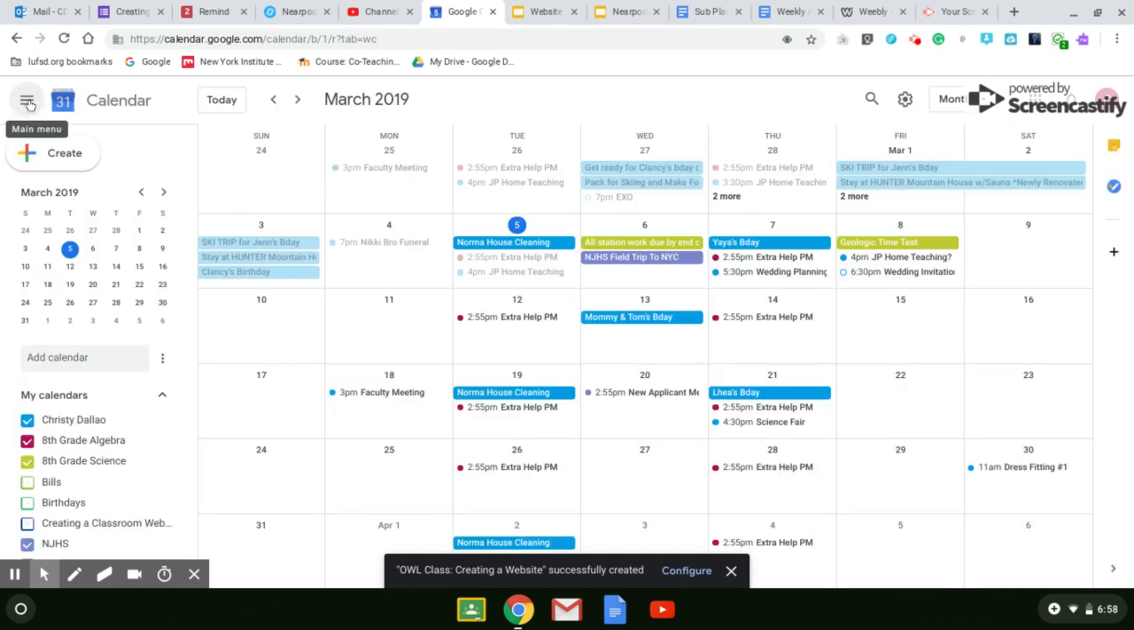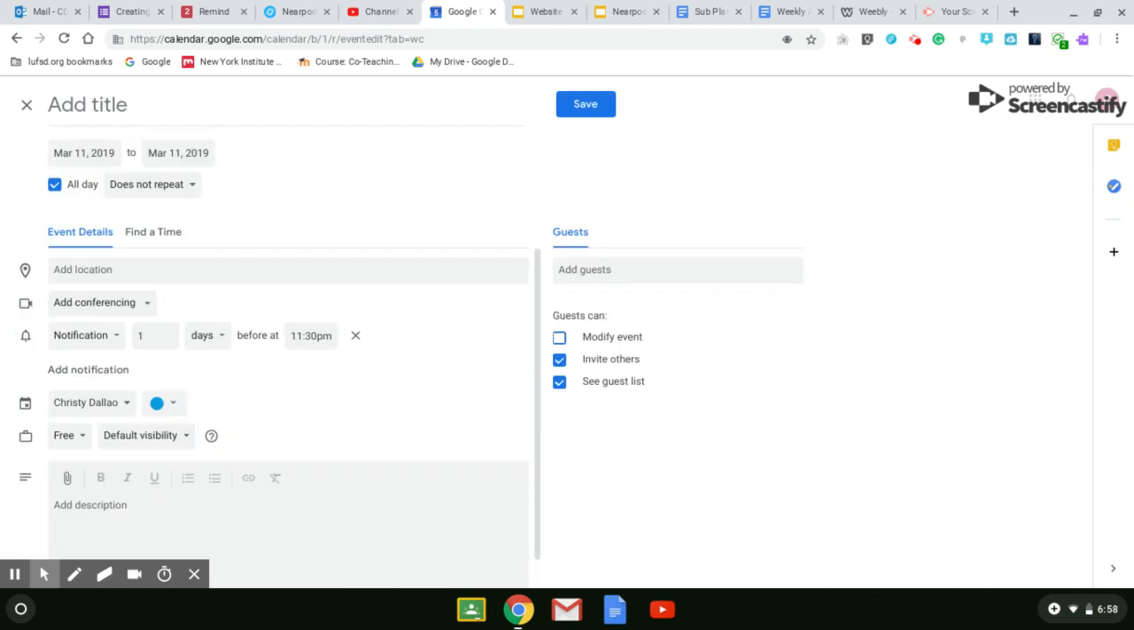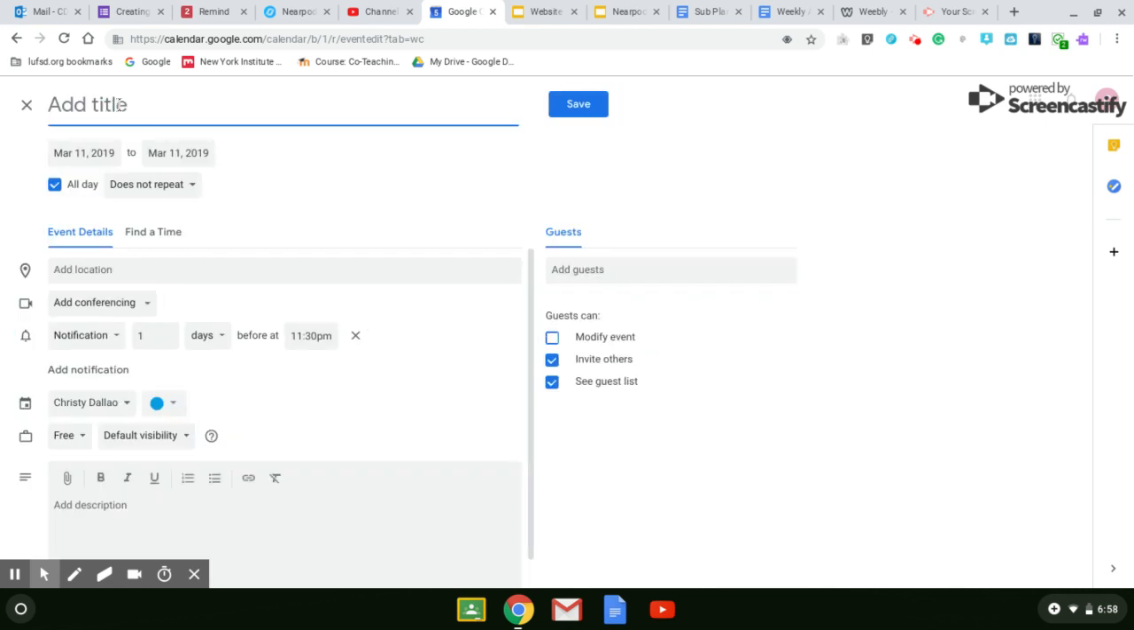When you want to add an event to a calendar, let's say you want to say that there is a test coming up on the 11th. You will double click. You will put in here that you have a test coming. Let's say test on statistics.